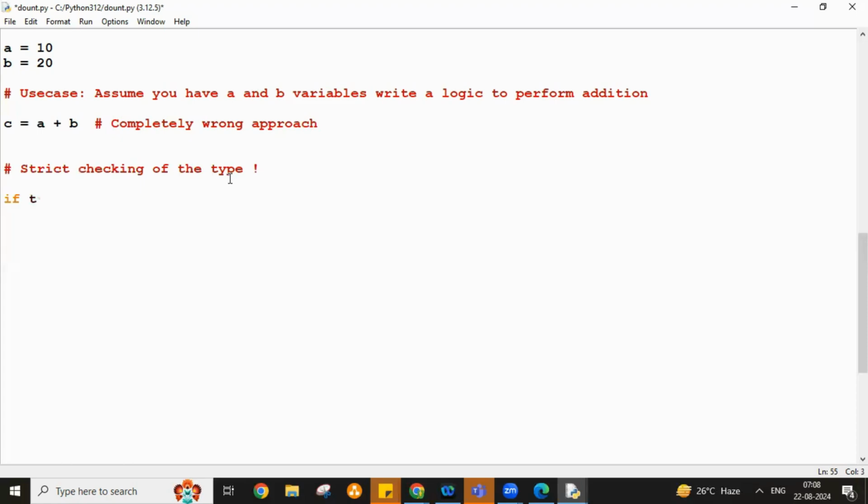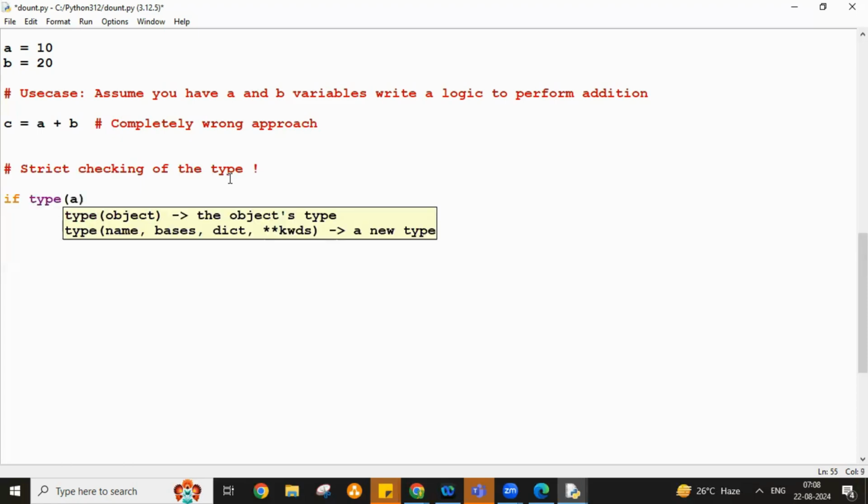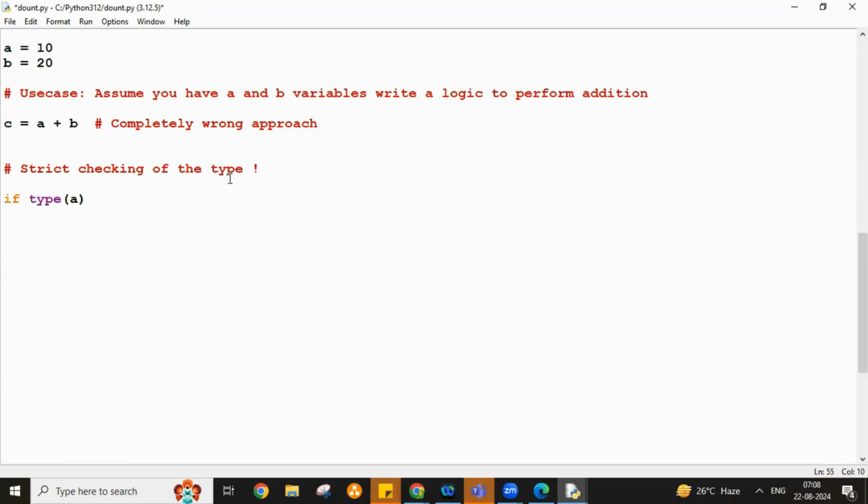If this is how I am expecting. Okay, if type of A double equal to integer, okay, and type of B double equal to integer, got it? Then only perform this.